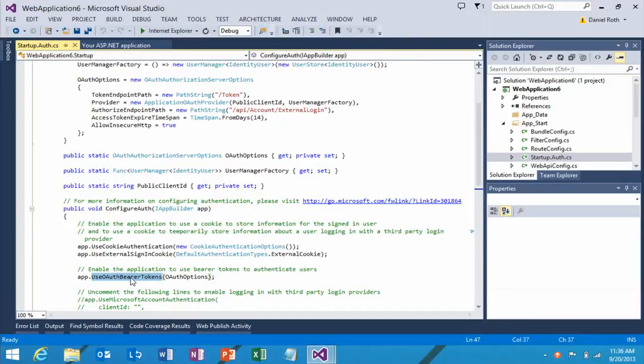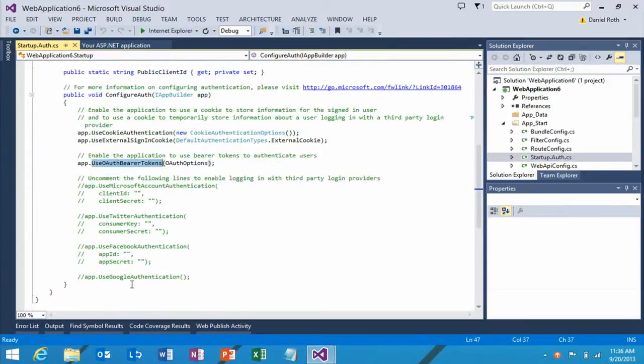This means that to call my Web API, clients can use the standard OAuth 2.0 flows for acquiring access tokens and issuing authorized requests. I can enable middleware also for handling Facebook, Google, Twitter, and Microsoft accounts simply by uncommenting a line of code. Let's go ahead and run this.